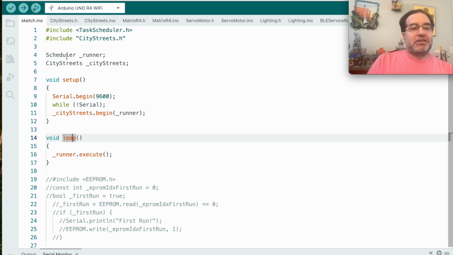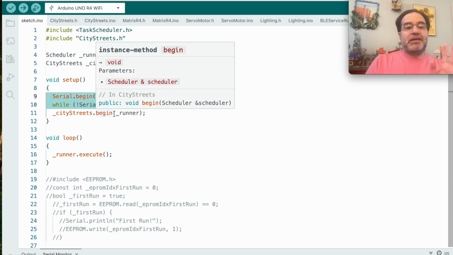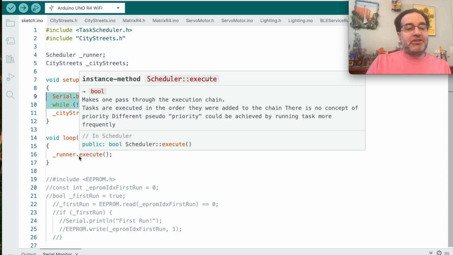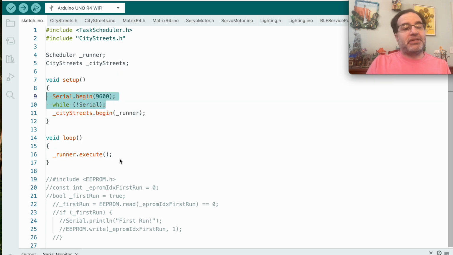We create a scheduler. That's how I do the cooperative multitasking. I create my new object called CityStreets. When setup gets called, we immediately set up our serial and we tell CityStreets to begin. It doesn't matter what components are inside of CityStreets, we tell it to begin. And as discussed before, our main loop function delegates to the runner to execute any scheduled tasks.